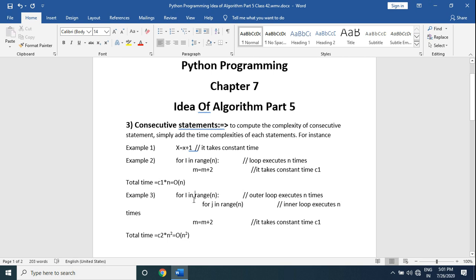If we have two nested loops, one outer loop and one inner loop, and the statement is constant, then the constant C2 is multiplied by n square, so our time complexity will be O(n²), because the constant time will be ignored and is not used in the time complexity calculation.